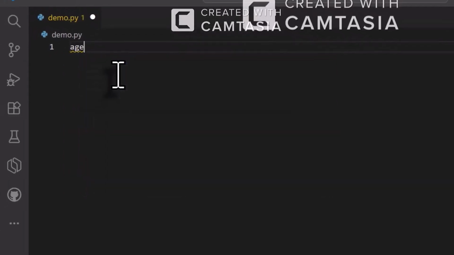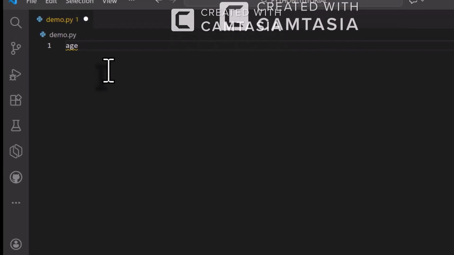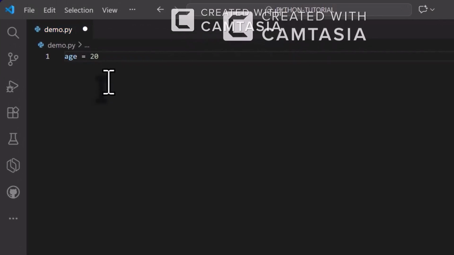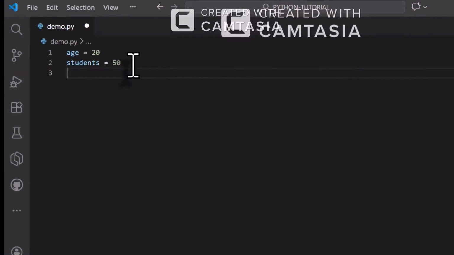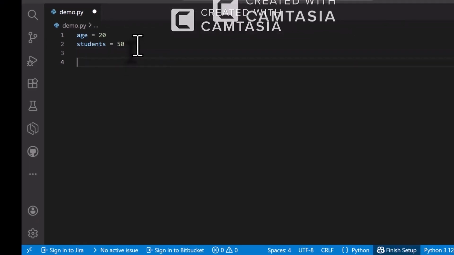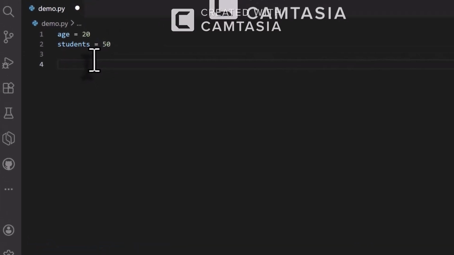Now let's start. I will start with a variable named age and I'll assign some value to this variable: age equal to 20. Then I will take another variable students and I'll write here 50. Now here 20 and 50 are integers, right? And what is an integer? Anything that doesn't have a decimal. If it is a whole number, it is considered as the integer data type in Python. So now we are working with the integer data type, right?